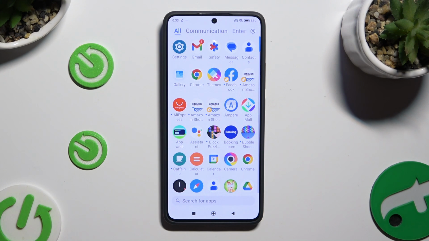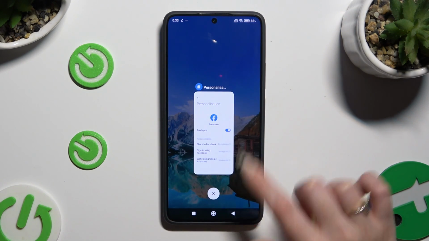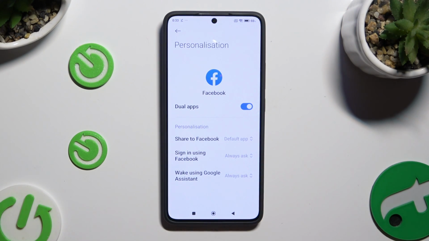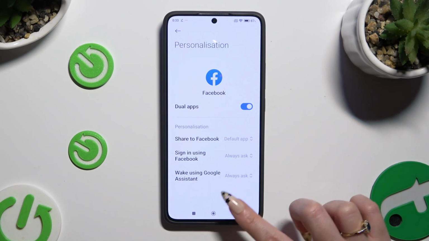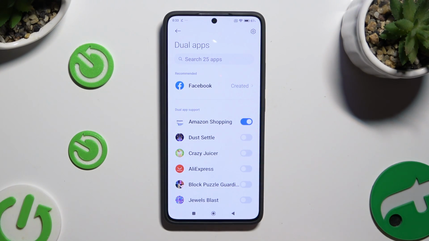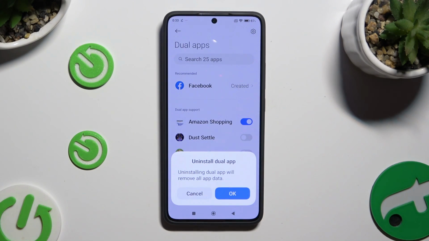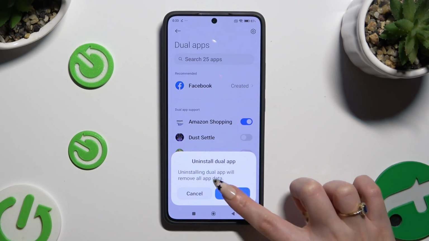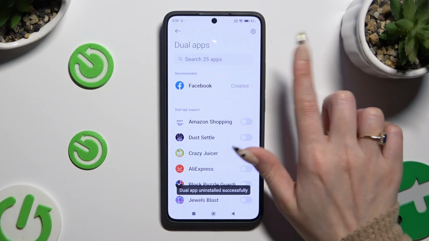In order to delete those clones, go back to the same settings and click on the blue switcher next to Dual App or next to your app. Lastly, confirm your choice in the pop-ups.